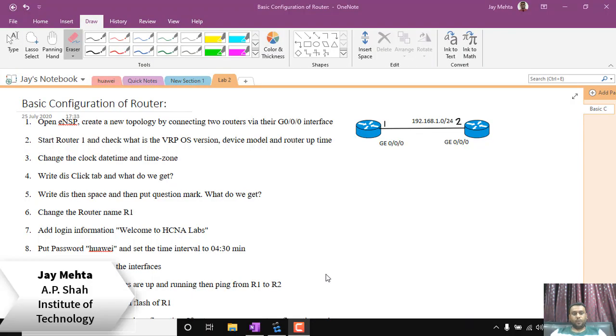Hello everyone, welcome to the second lab session of Huawei Routing and Switching course. In this lab session, we are going to understand how we perform the basic configuration of a router.